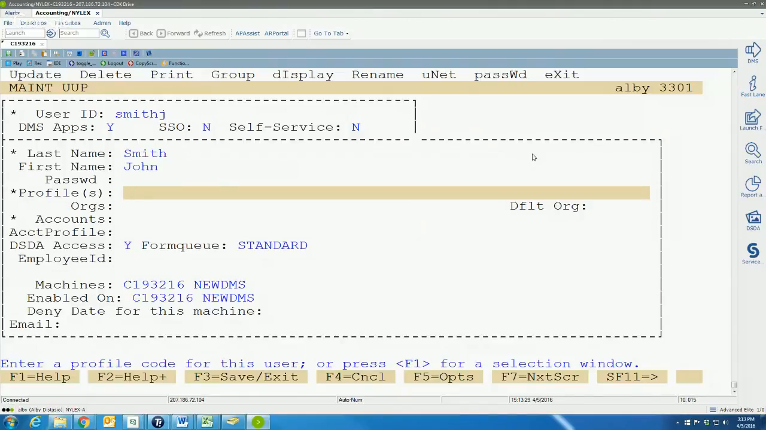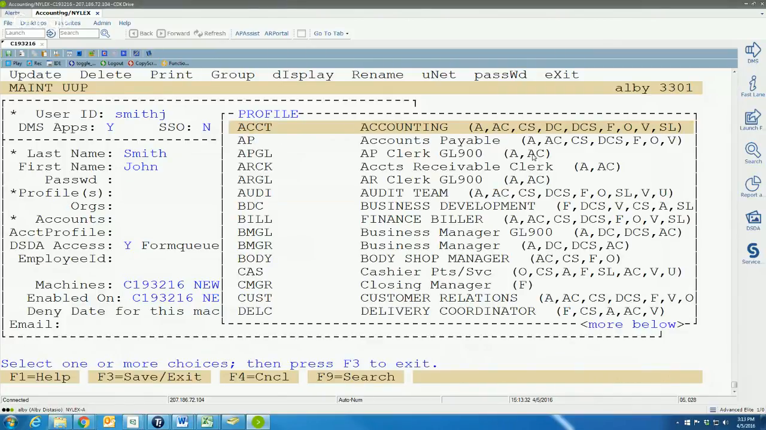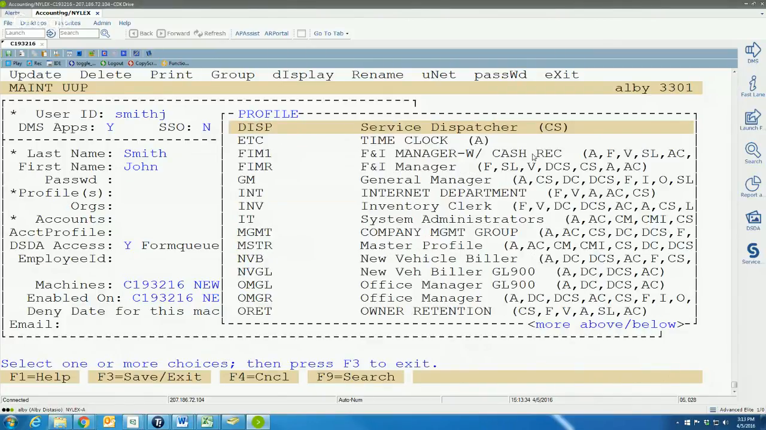Okay. So F1. He's a finance manager, right? Mhm. So we're going to go to. Now, one is finance manager with the availability of cash receipts, and the other one is finance manager. Now, this is the thing. Just by looking at this, I see that FIMR has been modified to allow cash receipts. I'm just seeing A in there and AC. So you tell me FIM1, we could probably even delete. I would delete FIM1. Yeah, I wouldn't use that. FIMR. Okay.